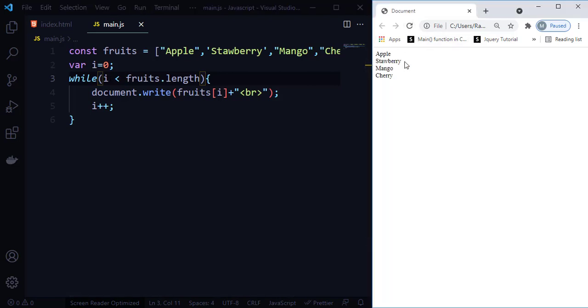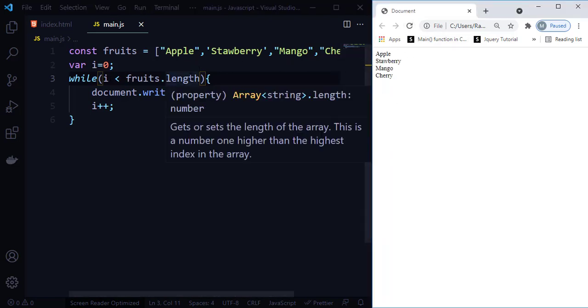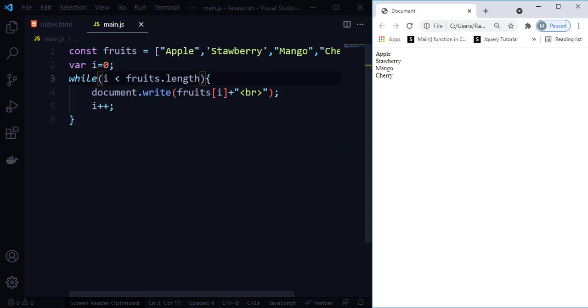You can see that every element in the array has been printed. So here fruits.length is nothing but the length of the array. Initially the length of the array is 4. So the i value will initially be 0. When it is 0, it's going to print the 0th index, first index, second index, third index. When the i value becomes 4, the condition would fail. Then this while loop will stop executing this block of code. So this is how a while loop works in JavaScript.